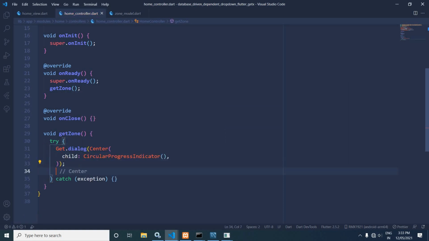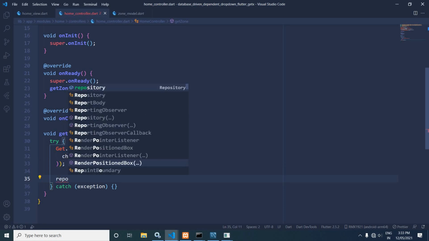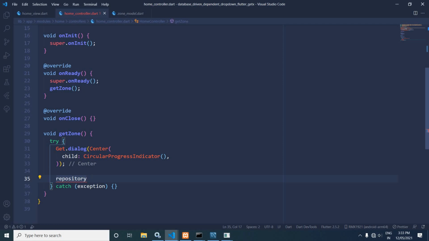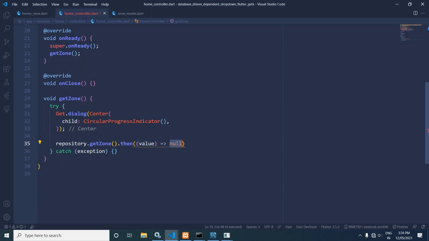Now after this, here I will use a repository. This repository, if you remember, is nothing but the object of the repository class. Now this repository class contains the method getZone. Okay, getZone.then(value). Now inside this value I will write the code. Let me put a semicolon here.